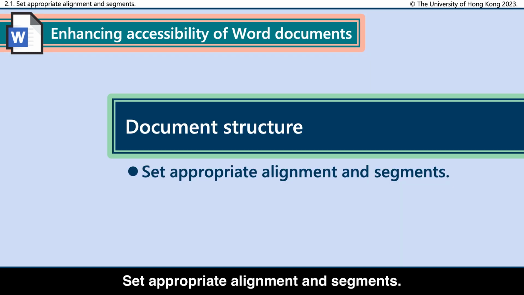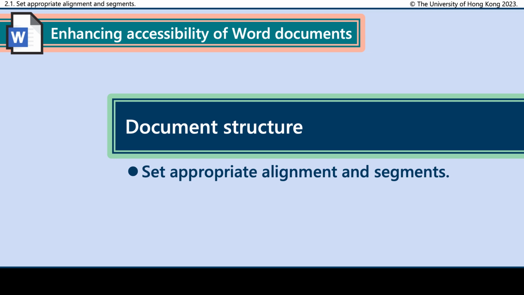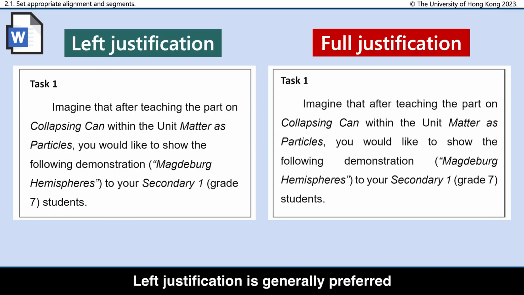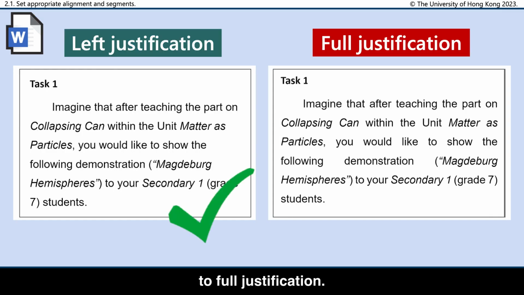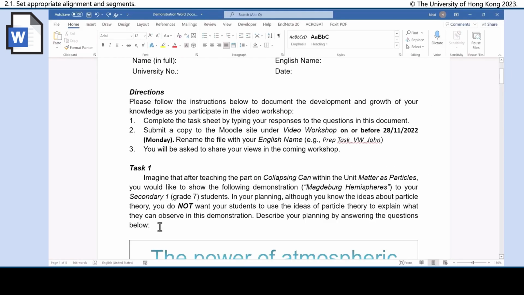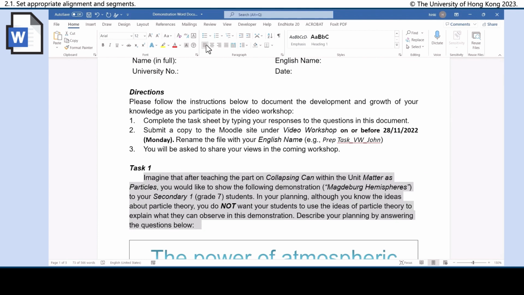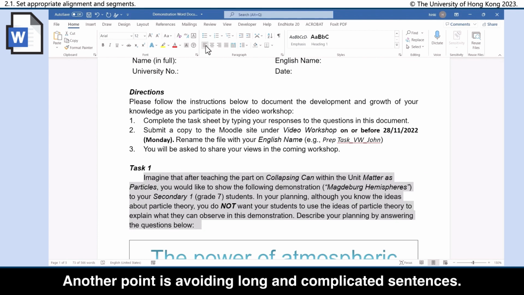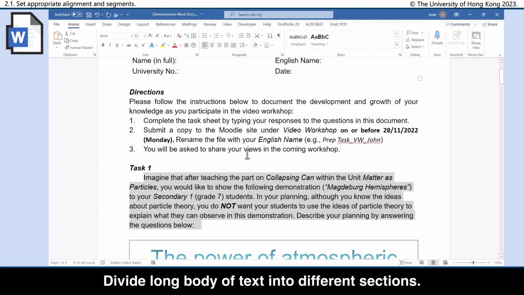Set appropriate alignment and segments. Left justification is generally preferred to full justification. The uneven spacing between the words in full justified text could make it difficult for readers to follow and understand the text. Another point is avoiding long and complicated sentences. Divide long bodies of text into different sections.